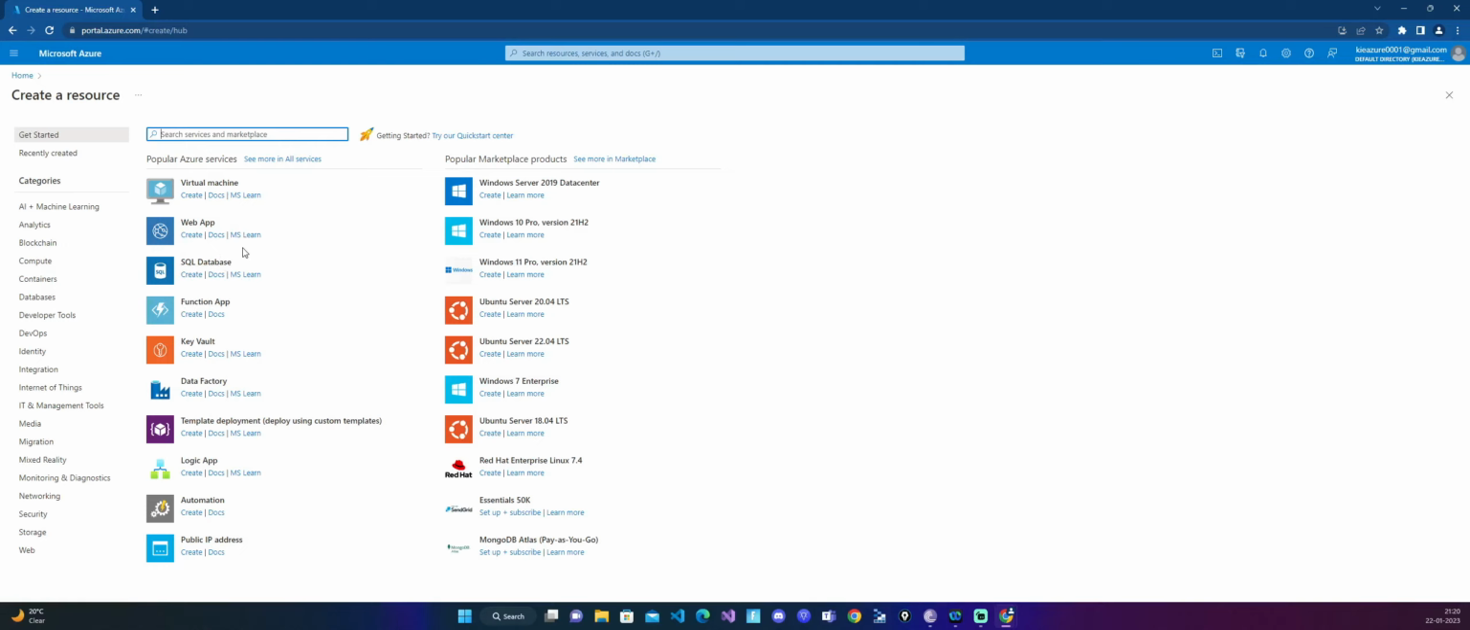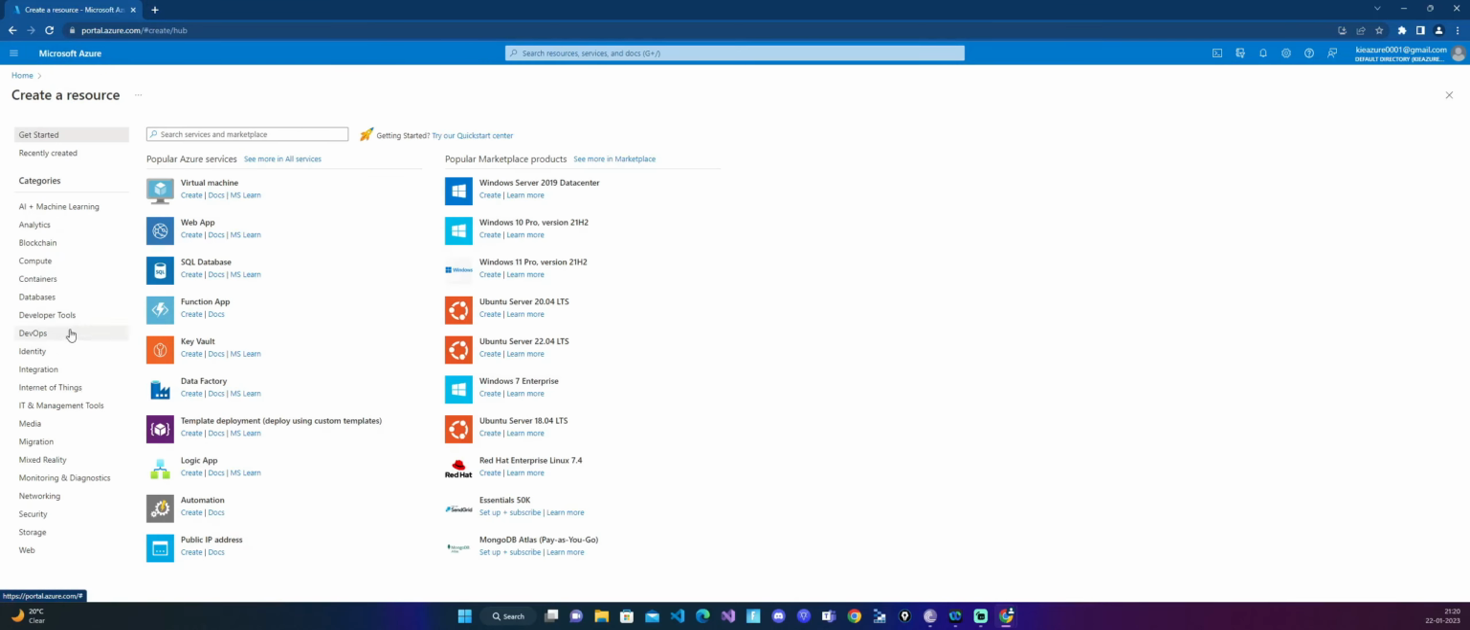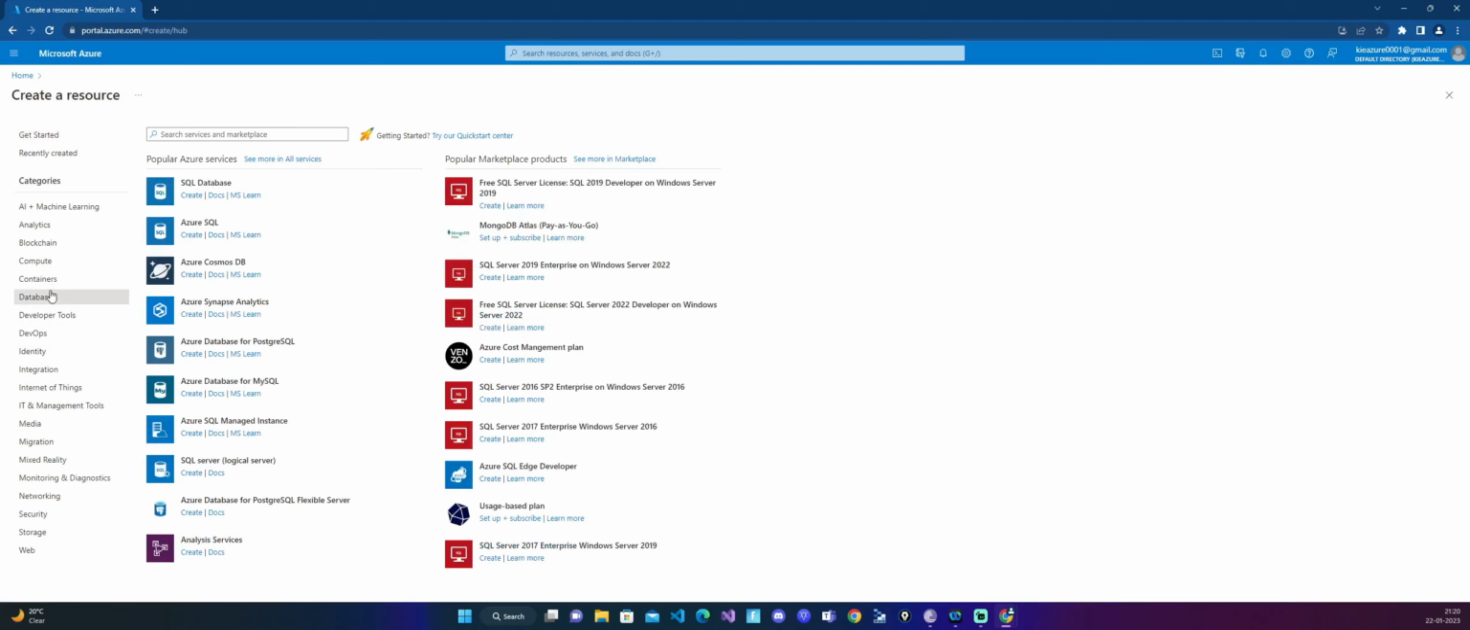The second way I can go directly is from here. Let me quickly show you. If I open it in another tab, okay, it didn't go. So this is the option we can do. I'll go back to the previous screen. If I click here on databases, again I'll get the same option.